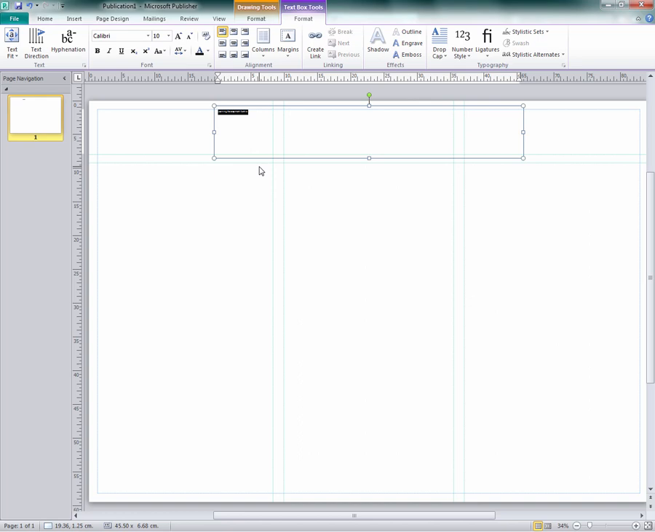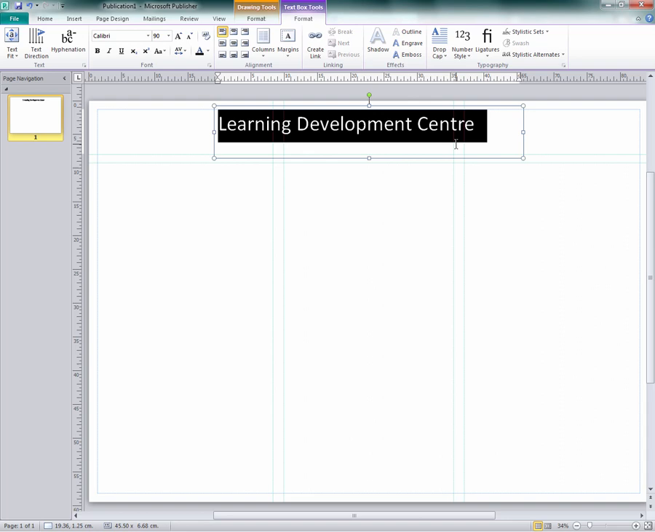So I want to put it in font size 90. Those big font sizes are not available in the drop-down list of the standard font sizes, so there's absolutely no need to look in there. Simply click where the font size is and type the font size you like, and then when you press enter, it will apply the font size to your text.